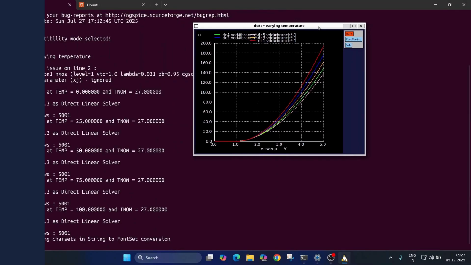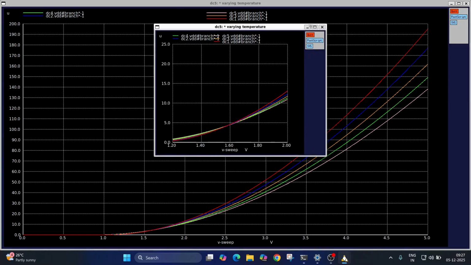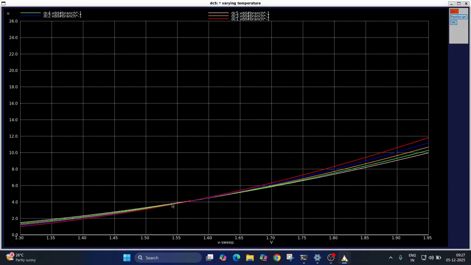Yeah, we can see here how ID is varying with respect to VGS at different temperatures. For the first iteration, it's shown in red color, which is 25 degrees. So I'll zoom in and see what is happening. Here we can see that around a certain voltage, the curves are behaving differently. It is increasing with increase in temperature, and later on it is decreasing. It is behaving differently in a certain voltage range. We will see why this is happening, with a brief discussion.